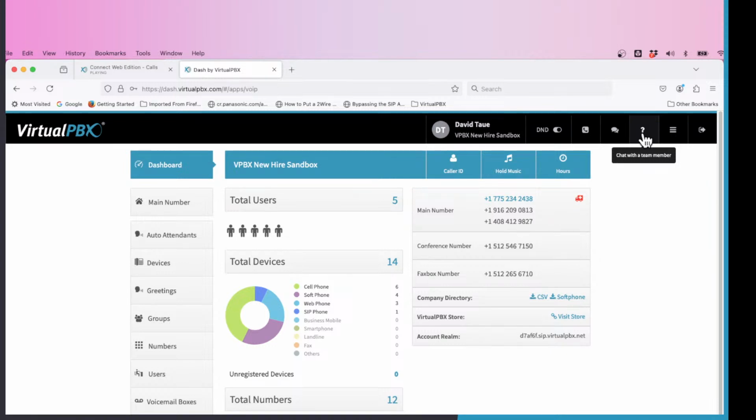Down here in the center, we have total users. So I have 5 users on my account. These are people who make and receive calls. Generally speaking, the more users you have, the higher your bill is going to be.